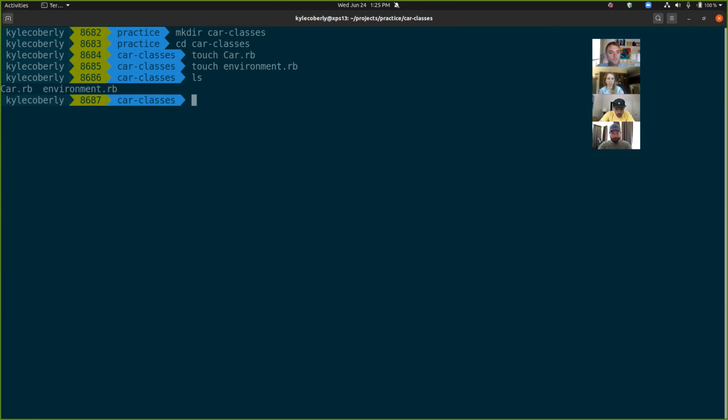Is there a reason you capitalize car and not environment? Yes, because car is going to be a class. And by convention, it's actually a rule in Ruby, but it's not in every language. It's a convention most places. Our class names start with capital letters, and our object names and file names and most other things don't. So if I see something that starts with a capital letter, I'm assuming it's a class.